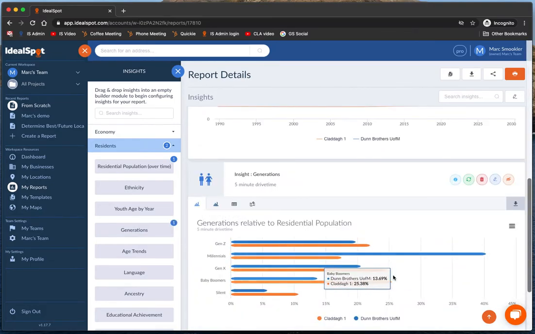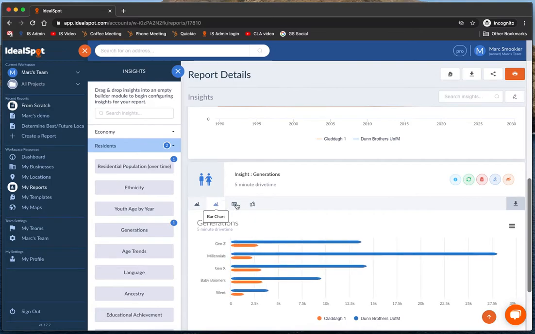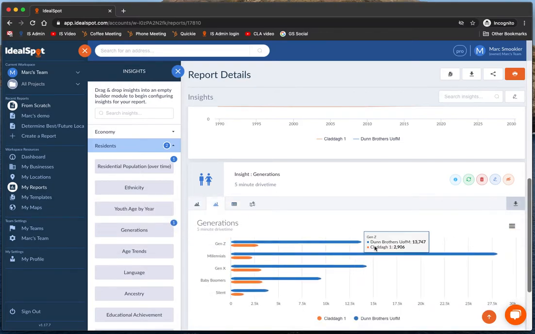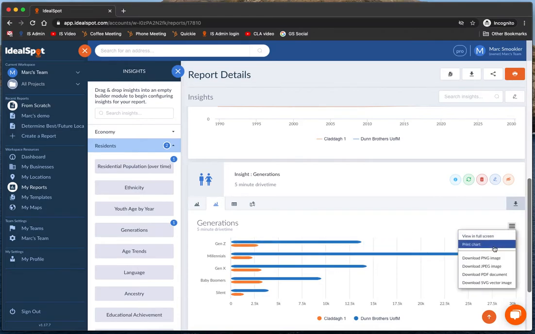And you can go on and on and on and add a whole bunch of different options for data sets. You can show it in a number of different ways. You can also download each of these individual data sets, or you can save it as a JPEG, PNG, PDF, you name it.